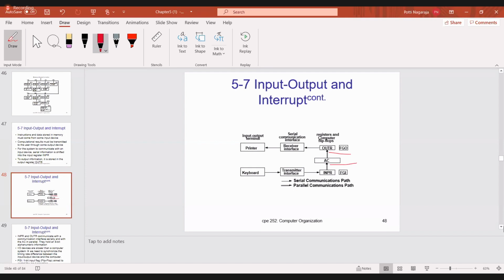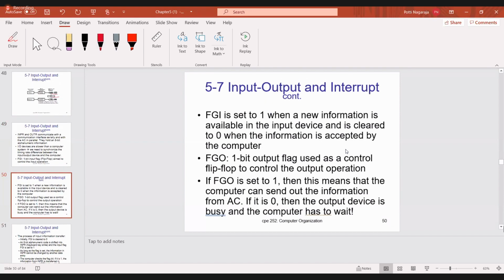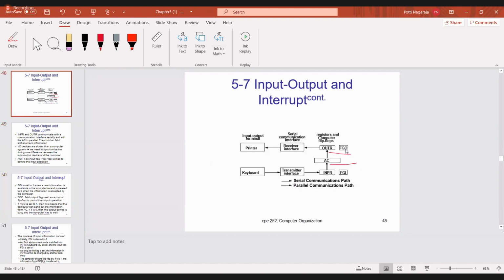So this is the general diagram, and here two single-bit flip-flops are there. The first one is FGI, then the next one is FGO, because of output. Now what is the significance of these two flags? Between the accumulator and registers it is parallel, whereas from the register to the output device or input device it is serial. Try to remember that.